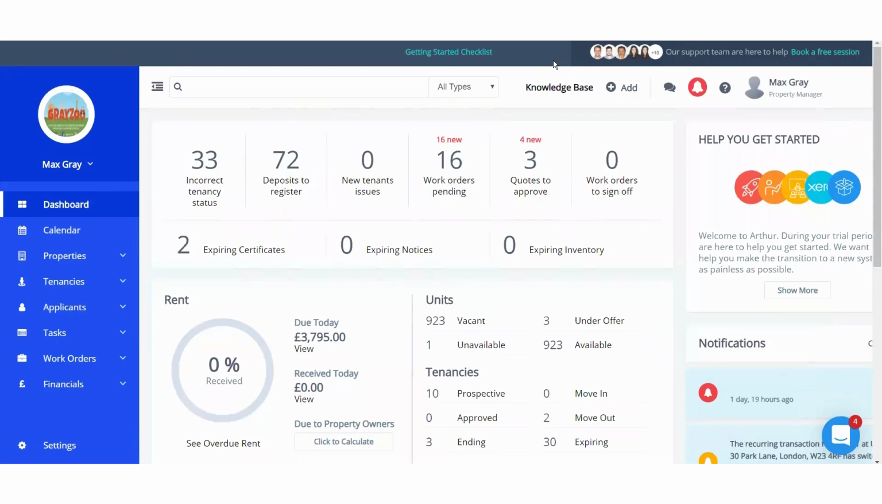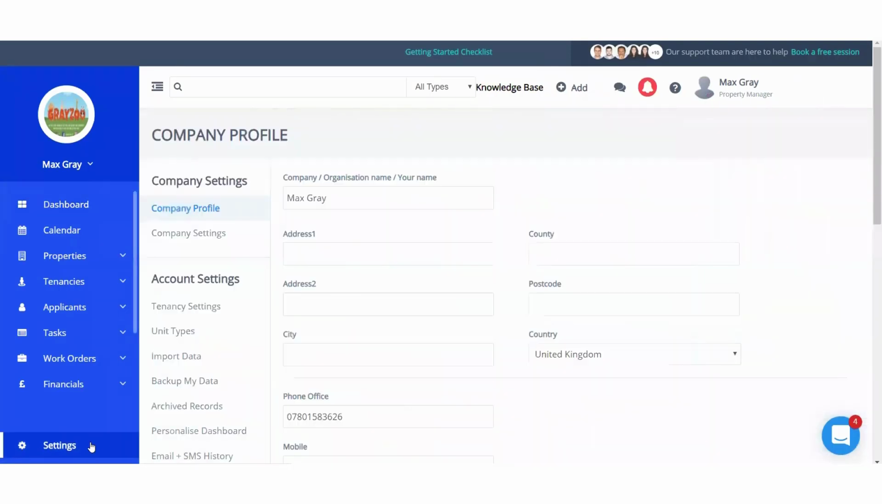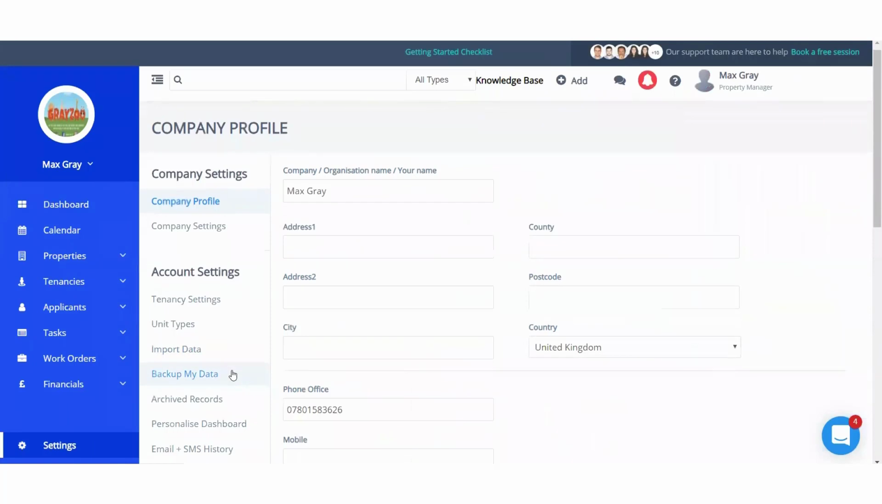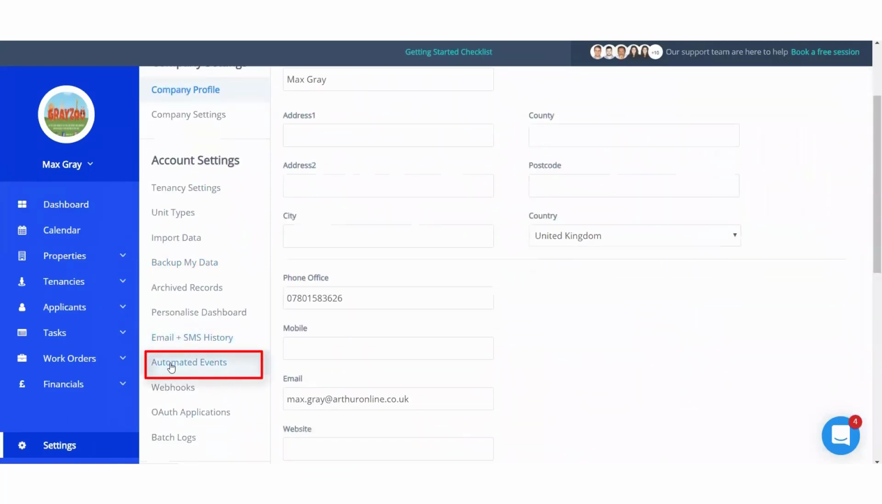Today we're going to go through how to add an action that notifies your management team that rent is now overdue. So we're on our dashboard currently. What we're going to do is go into settings. Once we're in settings, we're then going to scroll down account settings to automated events, and we're going to click in there.